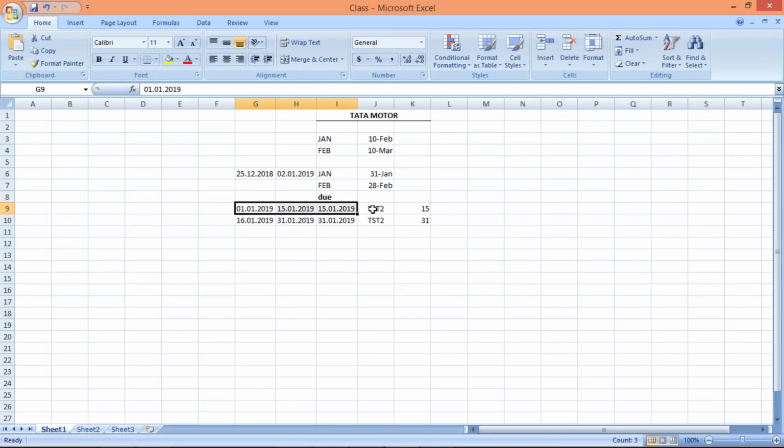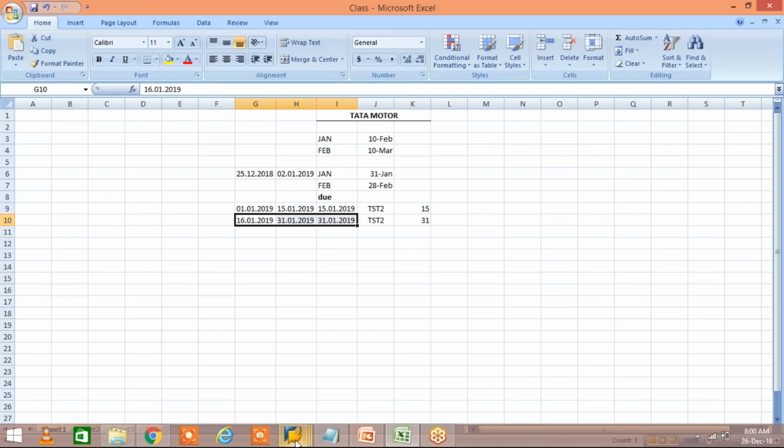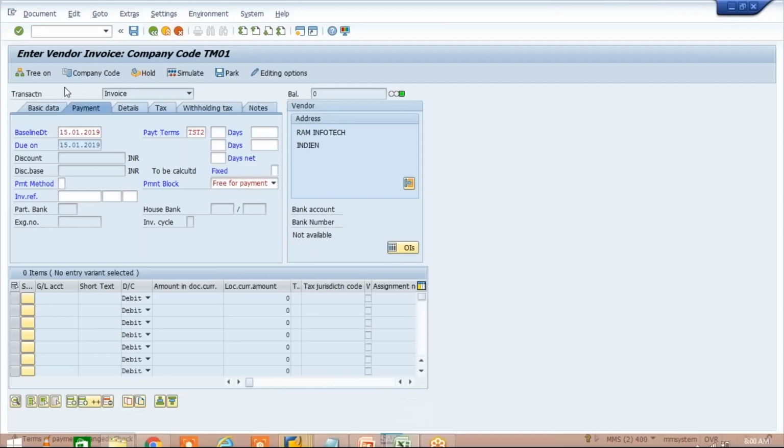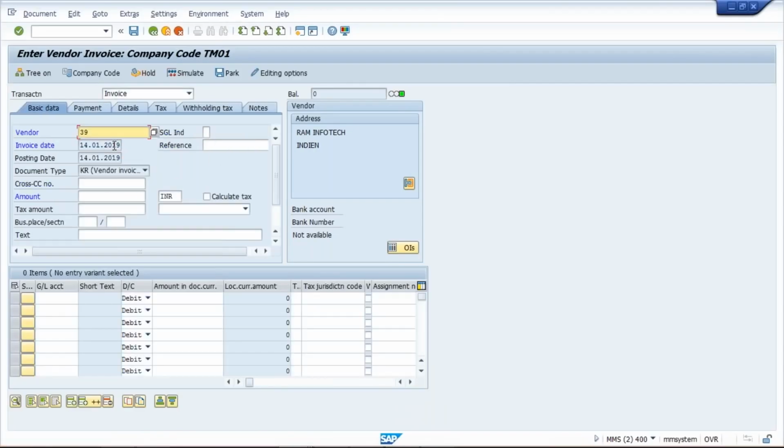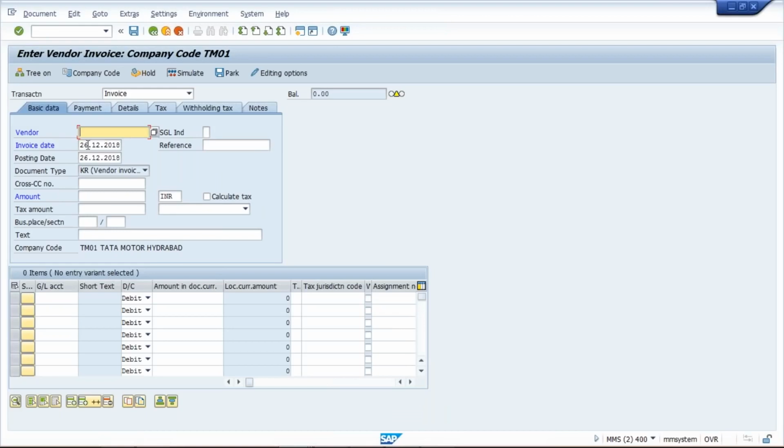Okay, now the same terms of payment once again we are going to use, and now look at this, how the condition number 2 is going to work. So we have to do nothing, guys. We have to do nothing. Simply we are going to change the date. Okay, now let's suppose we'll take example of 16/01/2019. Okay, and copy and paste here.